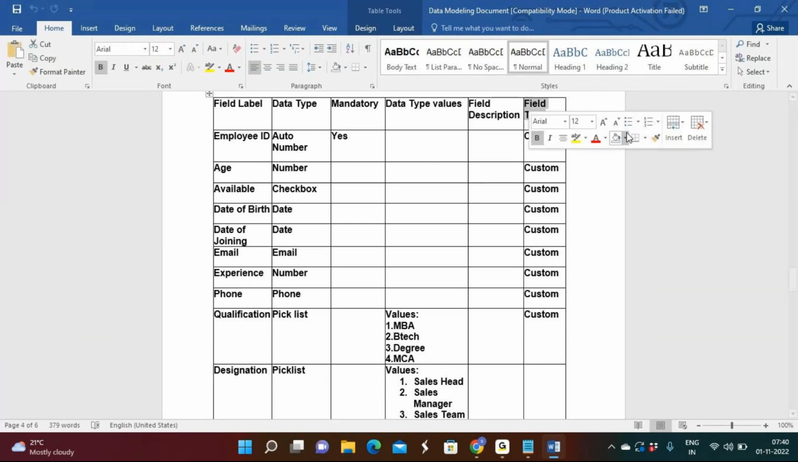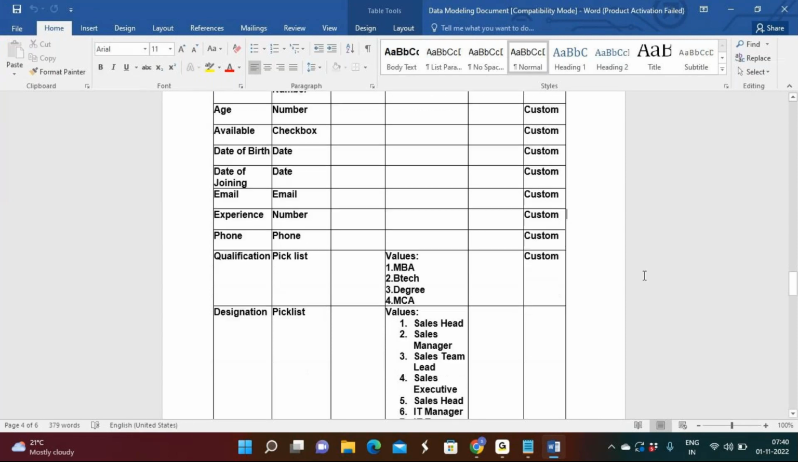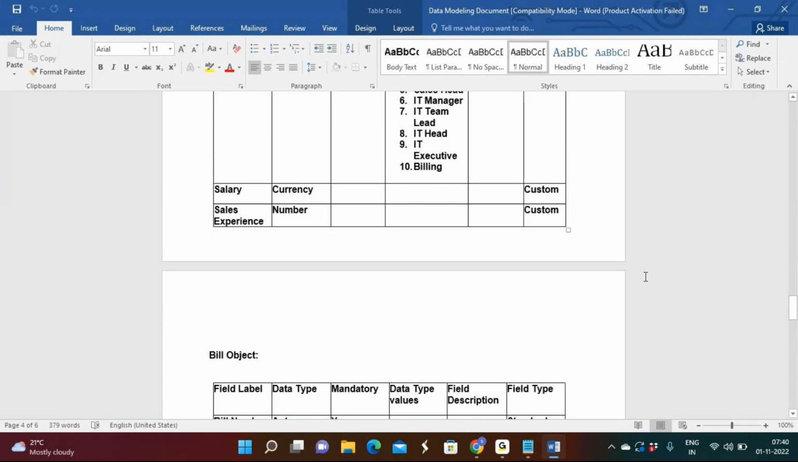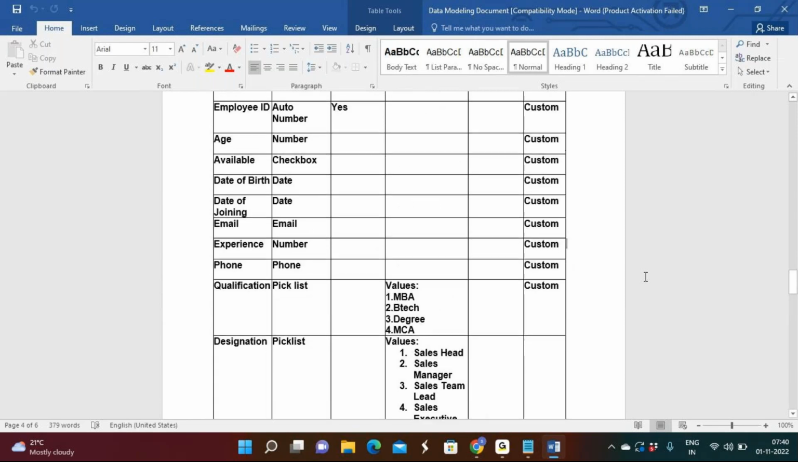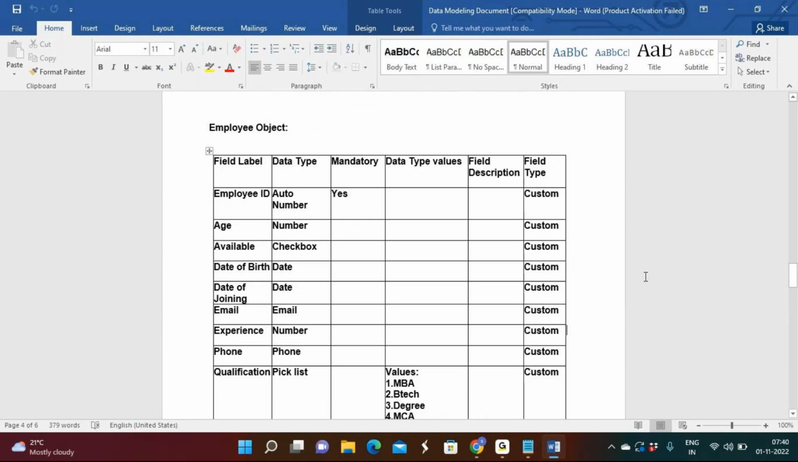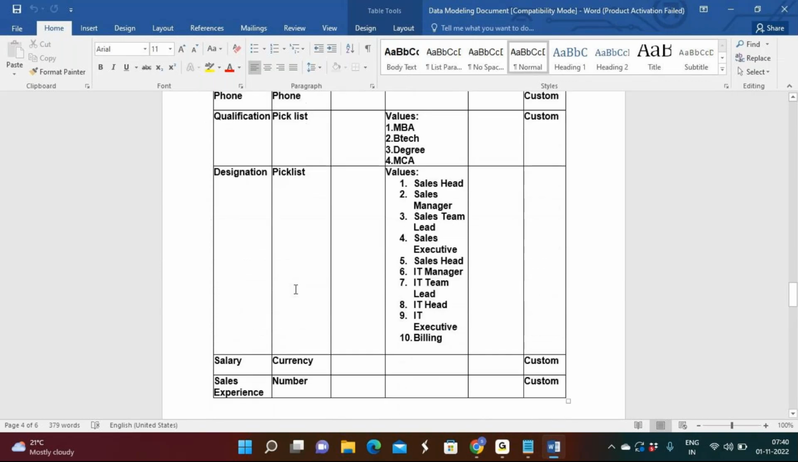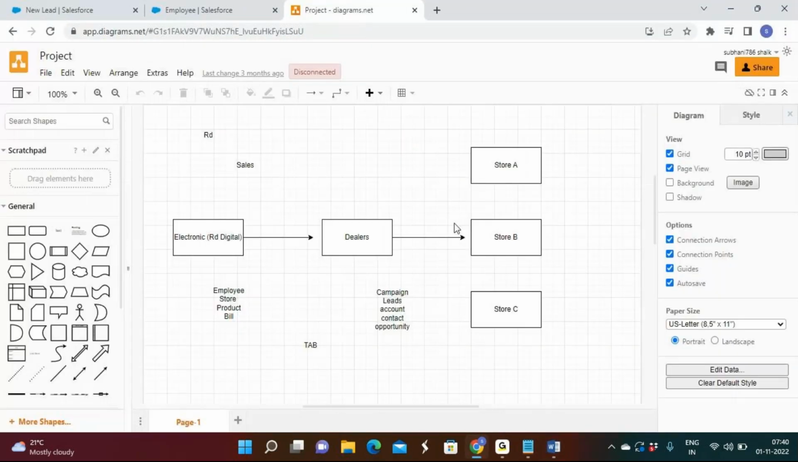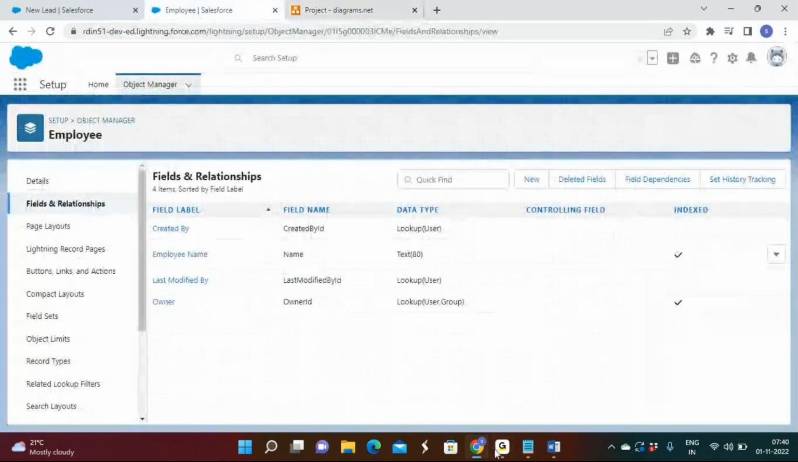So fields are of two types: one is standard, another one is custom. Standard means whatever Salesforce has provided to us. Custom means whatever we create according to the requirement. We will try to create these fields in the next class. Any questions till now? Let me know.